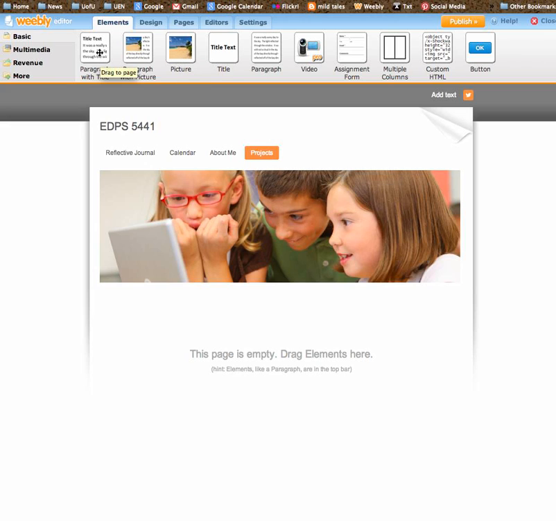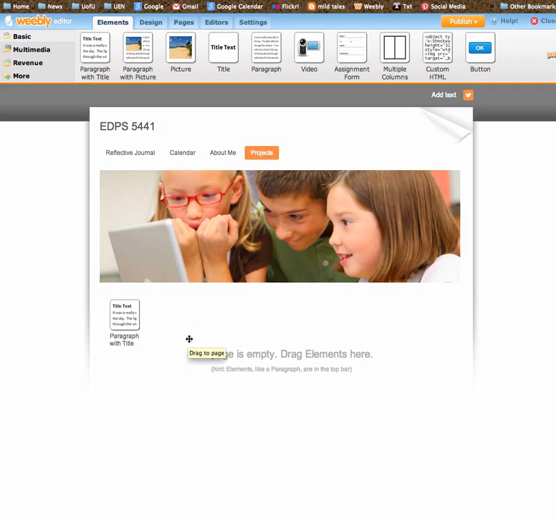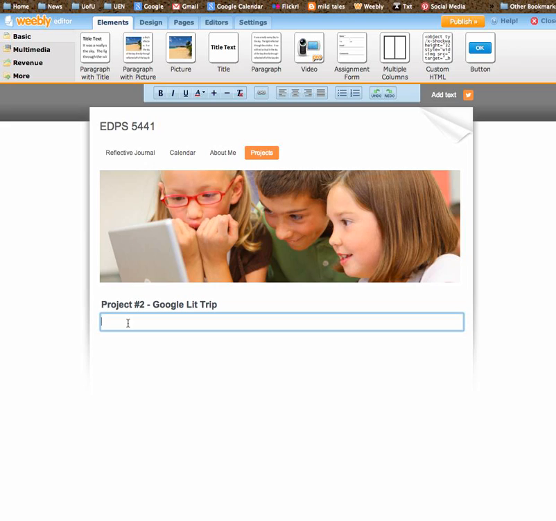The first thing I'd suggest is grabbing this paragraph with a title. So we can come in and click that. Our first thing is project number 2, and maybe you're going to put that it's your Google Lit Trip. And then you can use the paragraph to describe this. You'll just type in the things that you want to include as far as what you want to say about the book that you used for your lit trip.